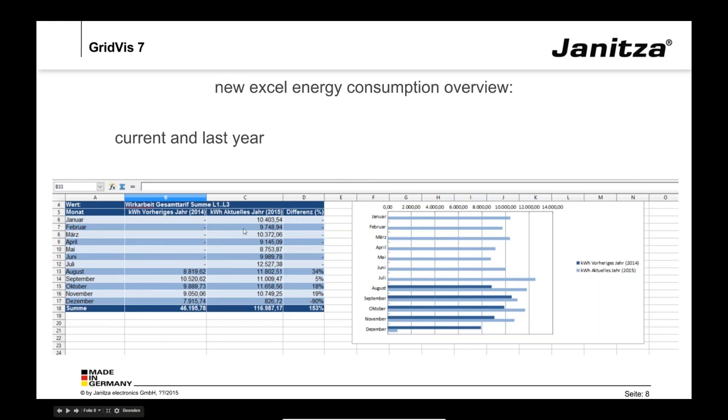Okay. In case you have any questions, I will show you now the live system. I will show you the desktop version and then GridVis Energy. If you have any questions, you can write your message in the chat, and Frank will give you an answer, or we will answer it at the end. Yeah, let's see how we do. Okay.